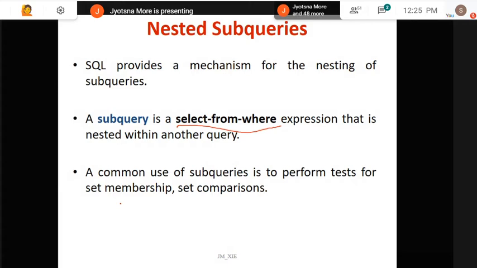Remember, a subquery is always a query within a query. It is always of the form select from clause. During execution, the innermost query gets executed first, and then the outside query is executed based on the result of the innermost query. Then you can write about the use of it, and finally explain with an example. So we'll go for an example now.